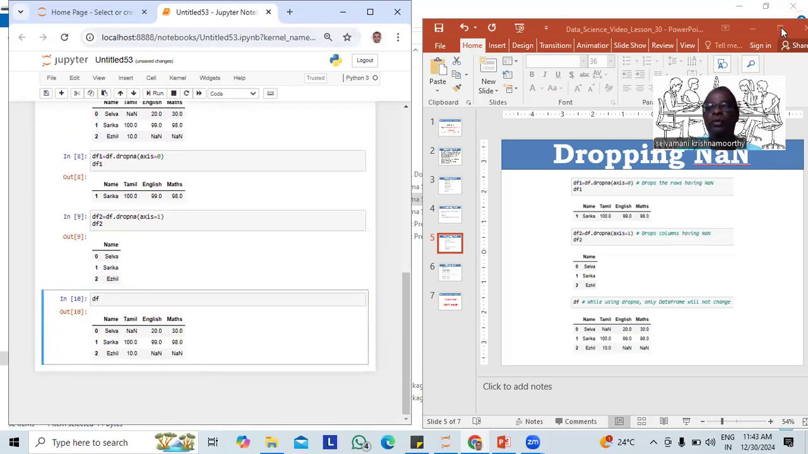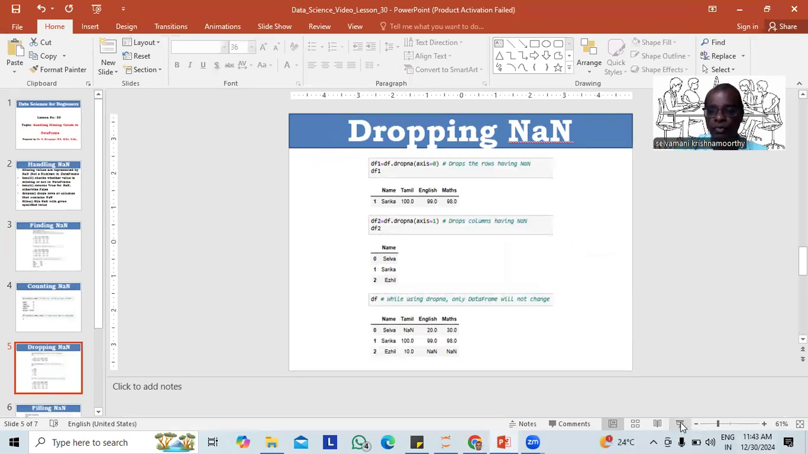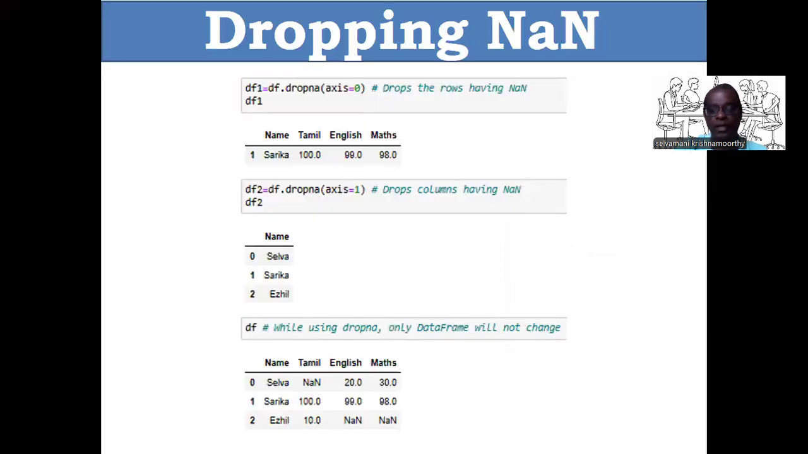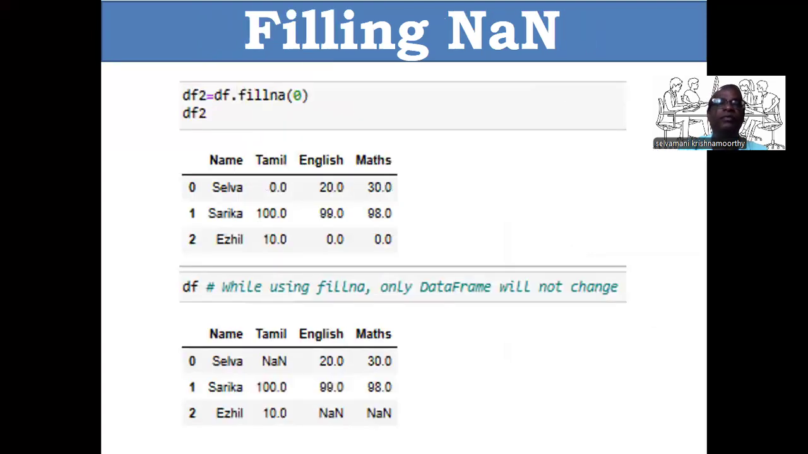Okay. Now let us proceed with how to fill or replace null values with a given value. Very simple. fillna of 0. Instead of 0, whatever number you want, you can give, no problem. As usual, original data frame will not be disturbed. A new data frame will be created. In the new data frame, wherever NaN is there, that is filled by 0. See it here. Here also 0, here also 0, here also 0. So the original data frame is not affected. While using fillna, the original data frame will not change.